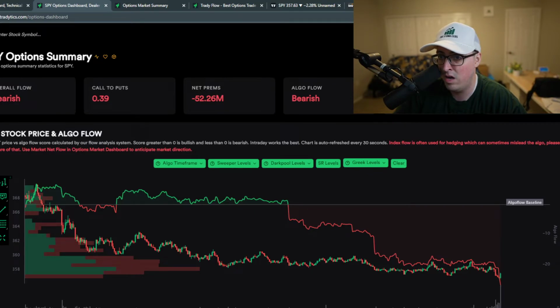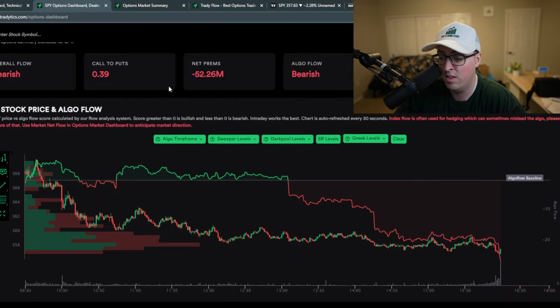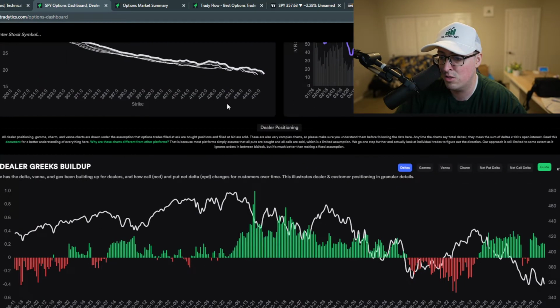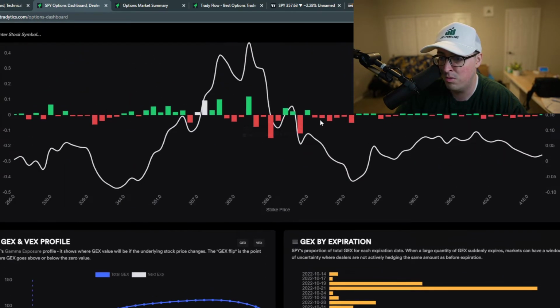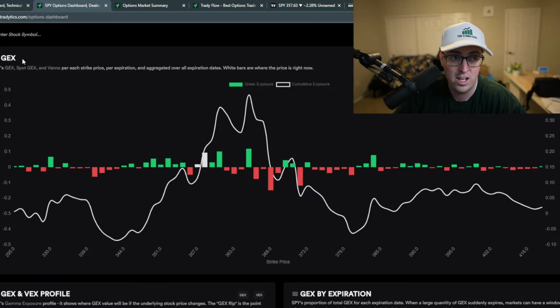See how it has SPY option summary, and then it has algo flow. So you want to go into there, and then you can find spot gamma exposure levels if you scroll down a little bit, and then here it is. It has GEX at the top here.